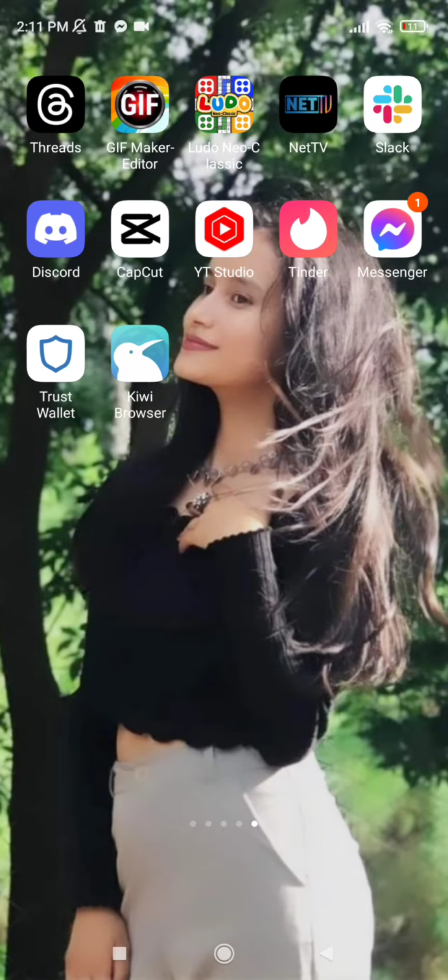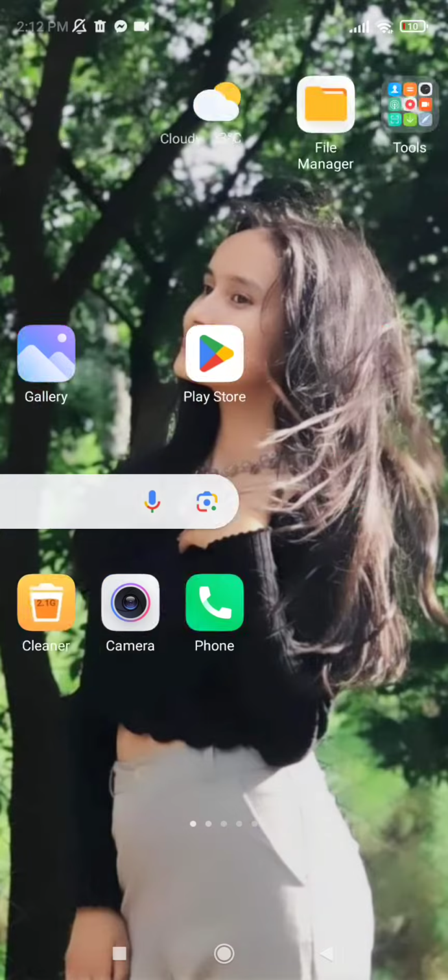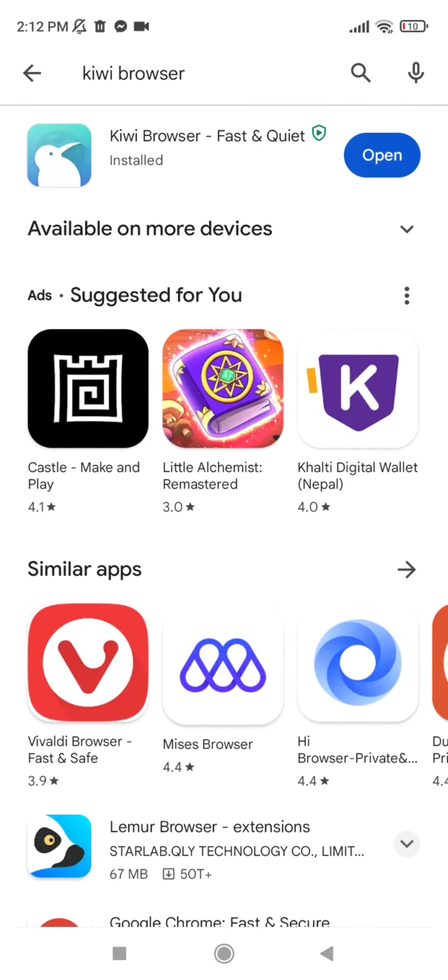Now, in order to get Trust Wallet extension, first of all, you have to have Kiwi browser installed in your mobile phone. So if it is not installed, then go ahead in your Play Store application on your Android device and then search for Kiwi browser and then tap on install. As I've already done in mine, I've already installed it in my device, so I'm gonna go and tap on open. So you too have to open Kiwi browser, so go ahead and do that.